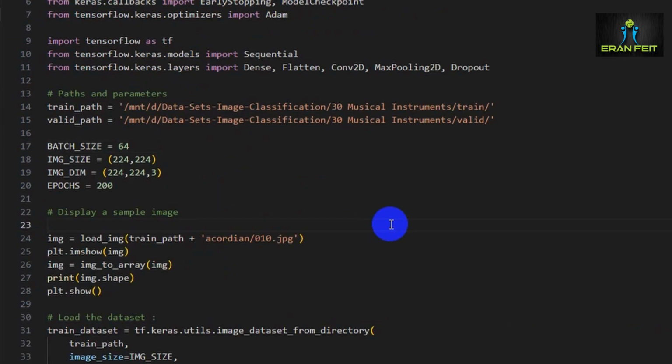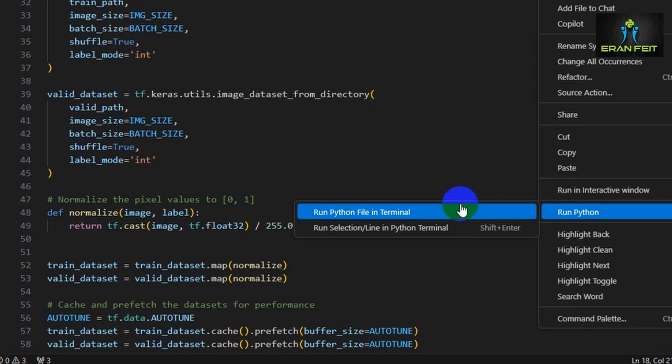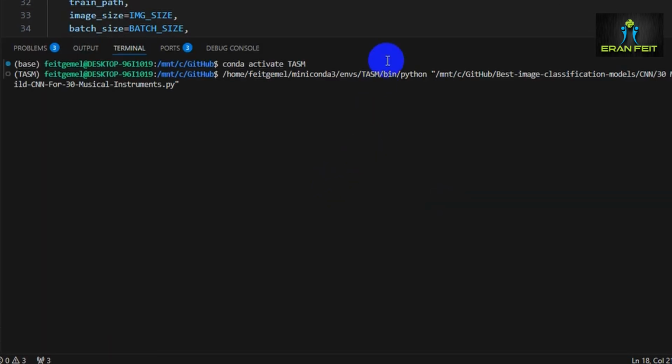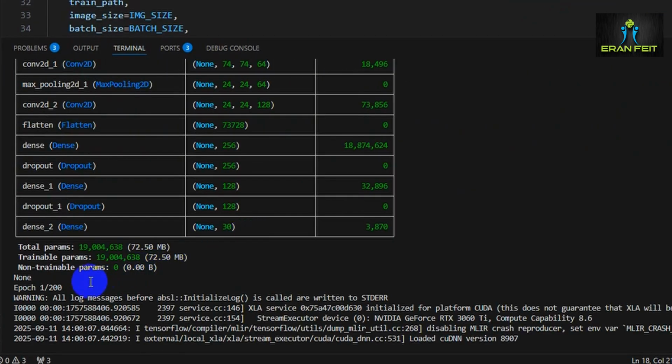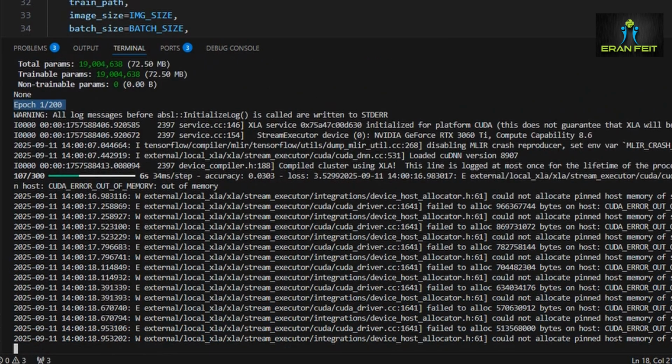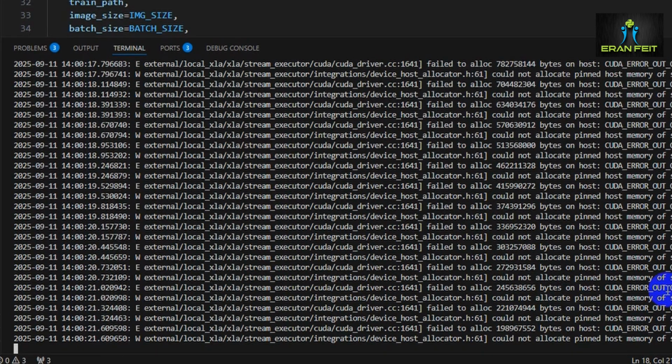Okay, let's run the code, but before running the code, let's reduce the batch size. I believe it's a high value for the first time. Let's try it with 16 and run Python, and let's see the result. So we're starting the first epoch out of 200, and I believe that we have an out of memory error.